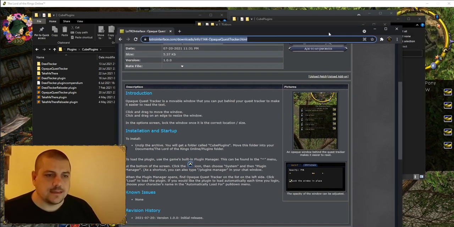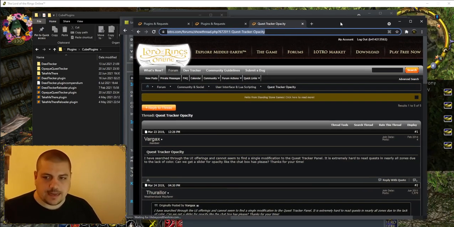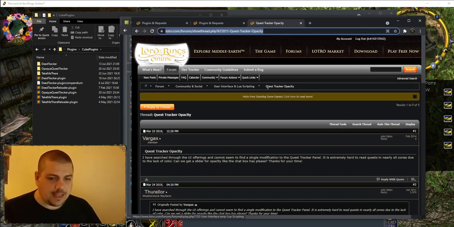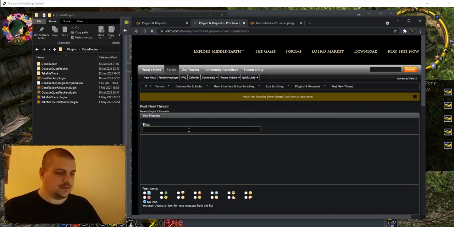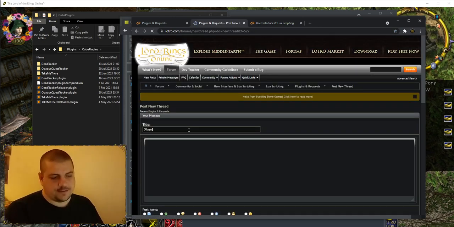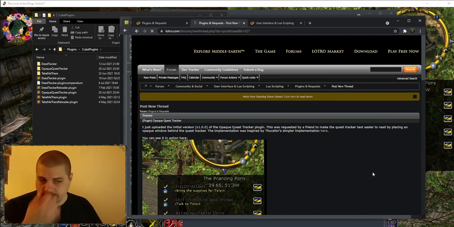Well, like I said, the LOTRO forums have a preview option. So let's go ahead and come on back into the plugins and requests. We can post a new thread. So this is a plugin. This is an Opaque Quest Tracker. We can paste this in and do a preview before we're done posting it.